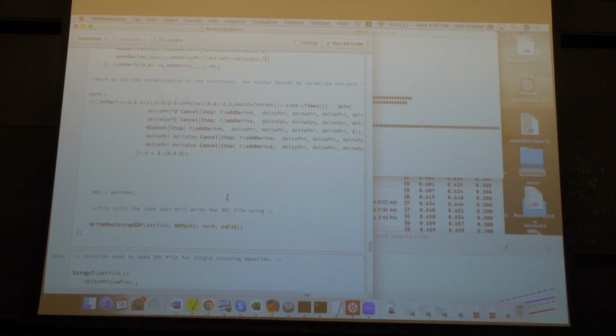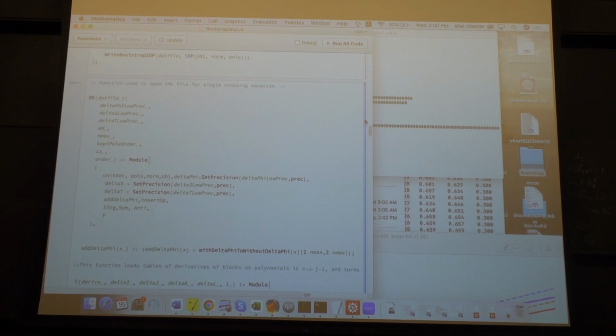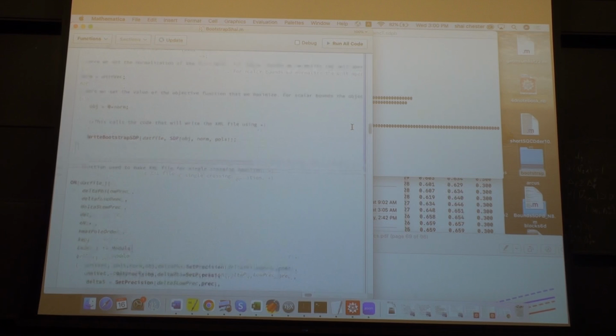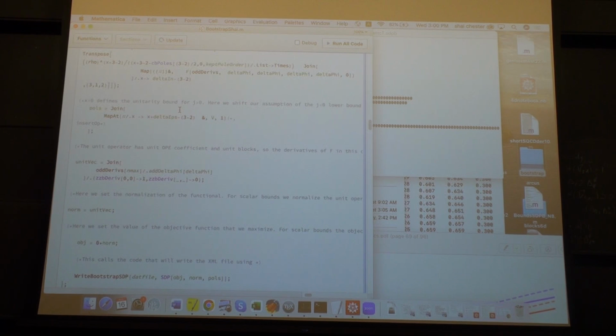The thing you normalize in the scaling dimension algorithm is the identity. Okay, so this is the Ising model. Here you see the objective is a bunch of zeros. The thing you normalize is just the unit operator. And then poles is just all the other operators for different spins.